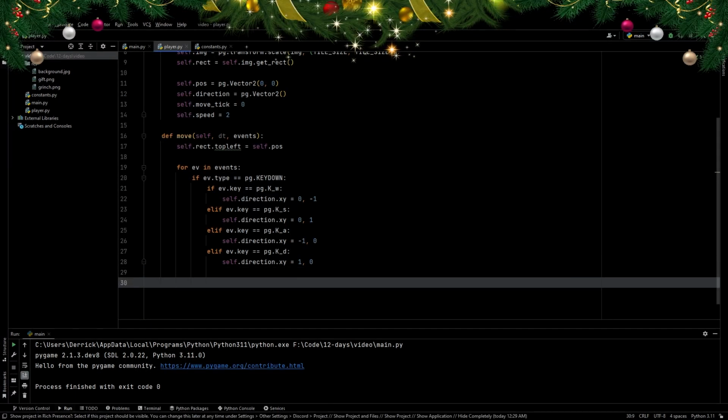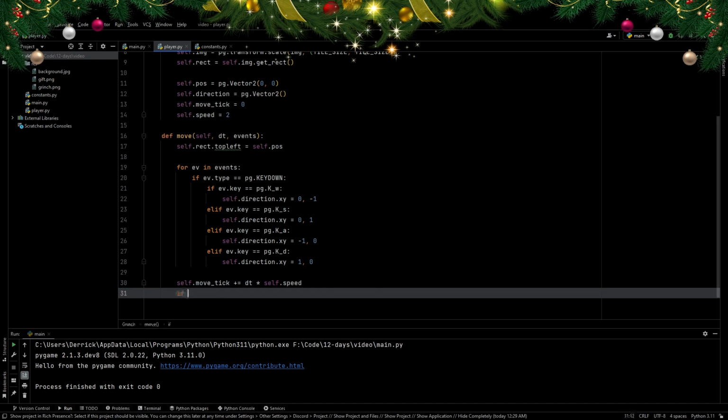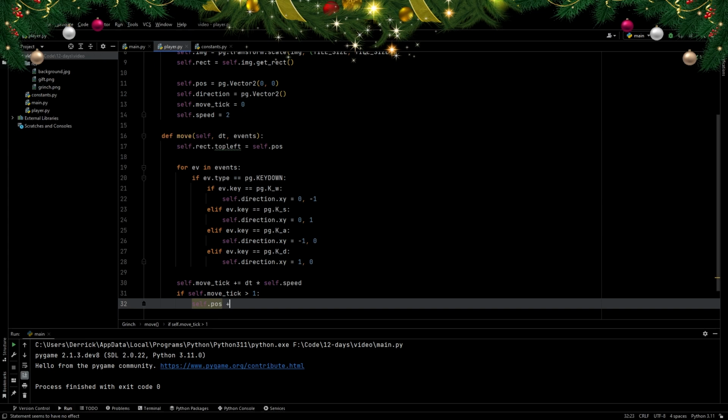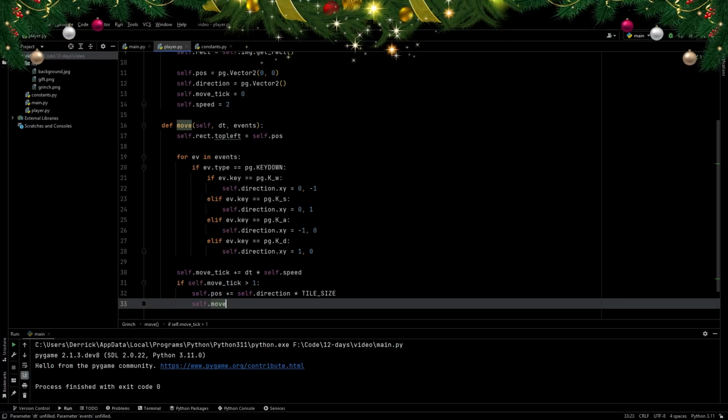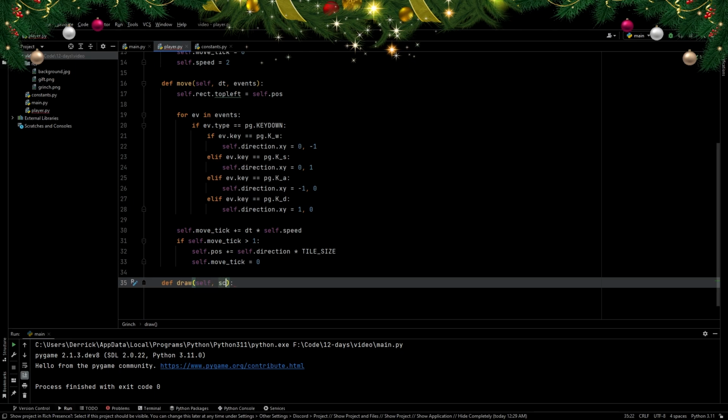And here's where the move tick comes in. So move tick plus equals delta time times our speed, and we're going to say if move tick is greater than 1, self.position, we're going to add our direction to it times our tile size. And then after that, we want move tick to start back at 0. And one more method. Let's just see how it looks.